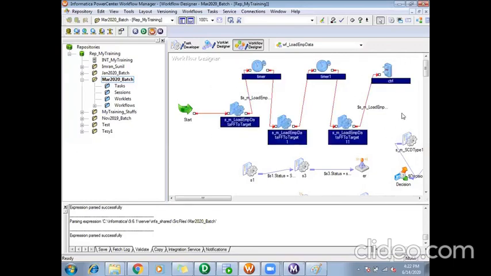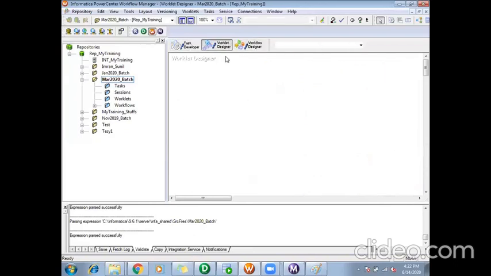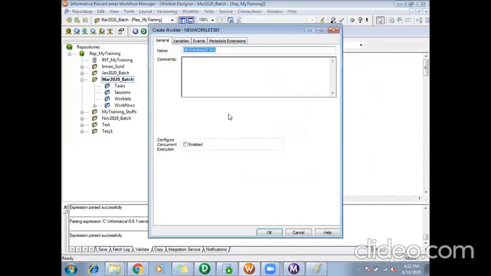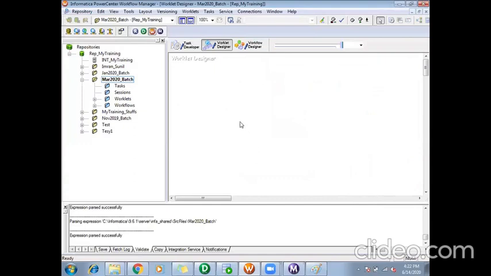So there are two ways of creating the worklet. You can go and create your worklet here in the worklet designer. You go to worklets, say create. I say batch check. Done. So the worklet is created. If you see, that worklet will be listed here in the worklets folder. Again, we have a start here. It's the same as a workflow only, a child workflow we can say.